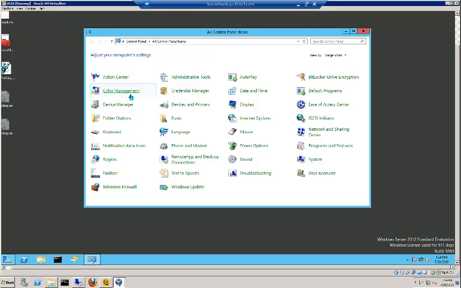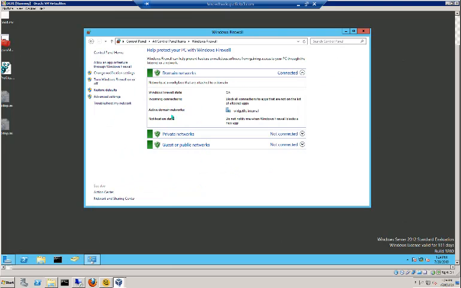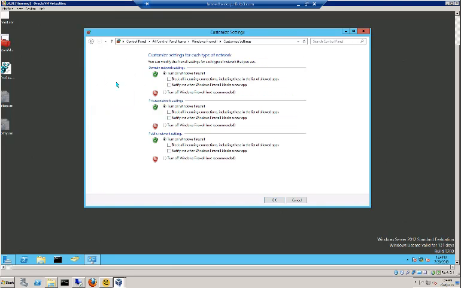We have color management, device manager. These are all things that are also in workstation versions of Windows. Notifications areas, region, taskbar, the firewall. The firewall by default is turned on. If you decide you want to turn it off, you can do that. Turn firewall on or off. Don't recommend you turn it off, of course.